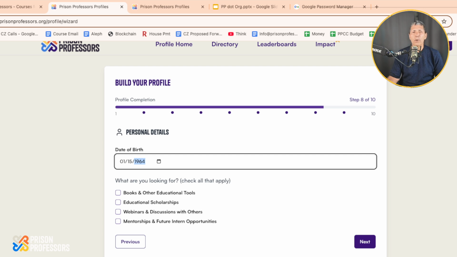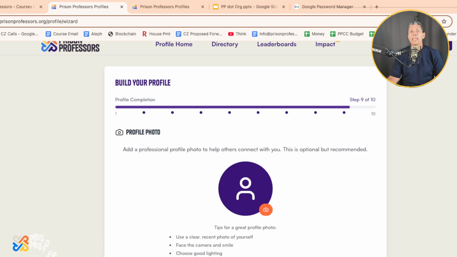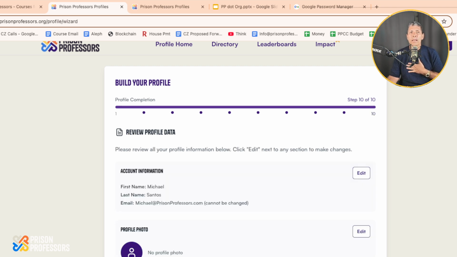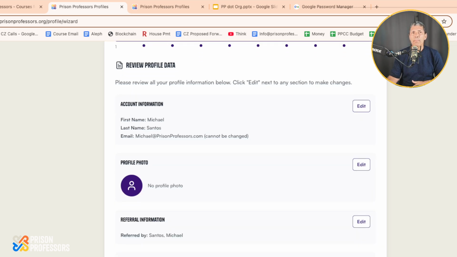And what are you looking for? I'm looking for books and other educational materials. I'm looking for scholarships. I'm looking for mentorships, whatever. Hit next. If I want to add a photo, that's optional. I could put a photo in there, which I think is a good idea. I always used a photo so that people could get to know me. And once I've done all that, that is my personal information.